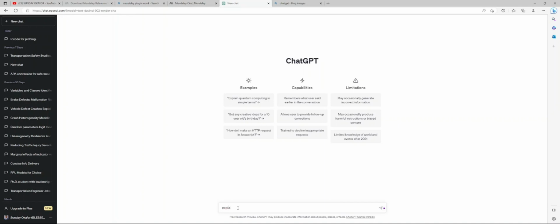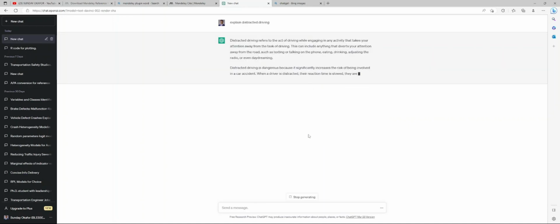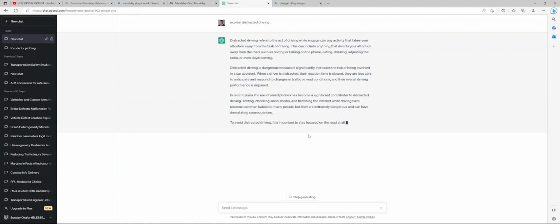distracted driving. So it will generate information on distracted driving. These are basic information it can generate for you, and it gives you an idea of what distracted driving is all about and the dangers of distracted driving. Most of it is like texting, checking social media, browsing the internet while driving, and those can lead to crashes or road accidents, if you want to call it accident, but we call it crashes in our field.